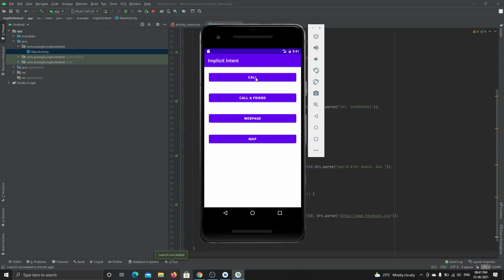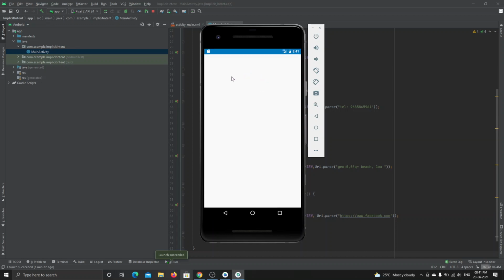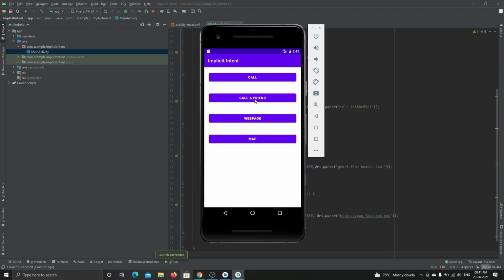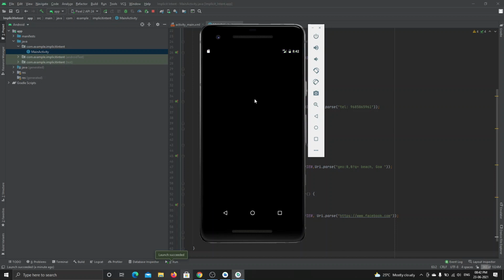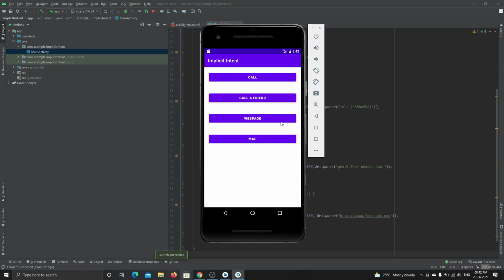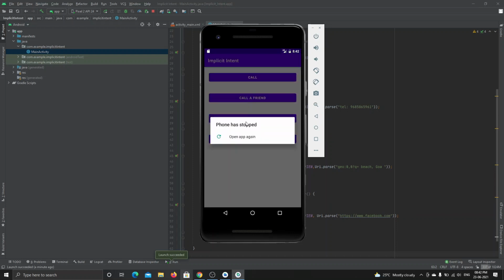Let's see. When I click this call button, it will redirect me to the other external application, where it is showing me no call logs or contacts. Then I come back and click this call a friend. See, now the number will be changed. The previous one was 861 or 851, but now it will change to 961. So it came back, I don't know why.